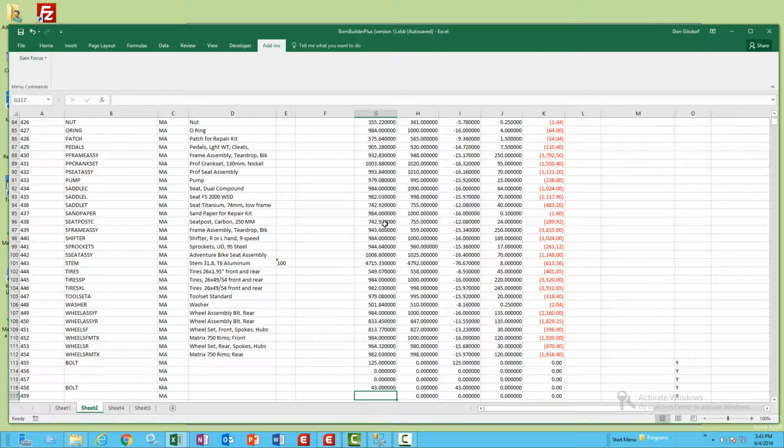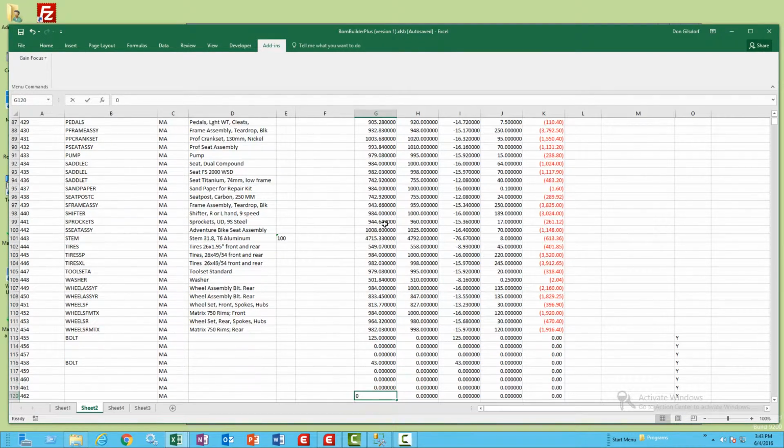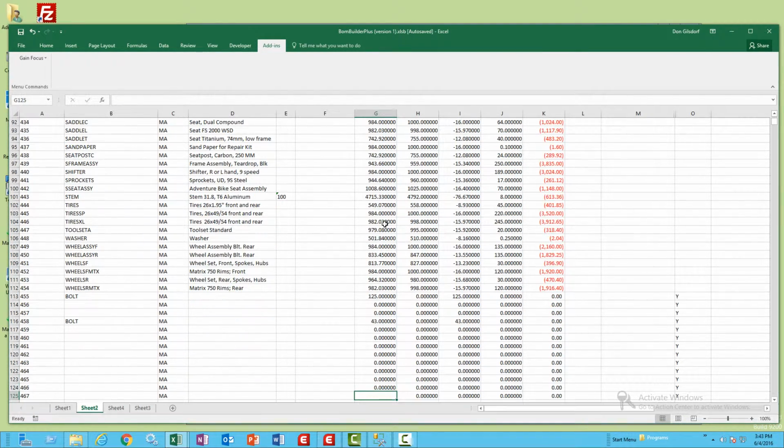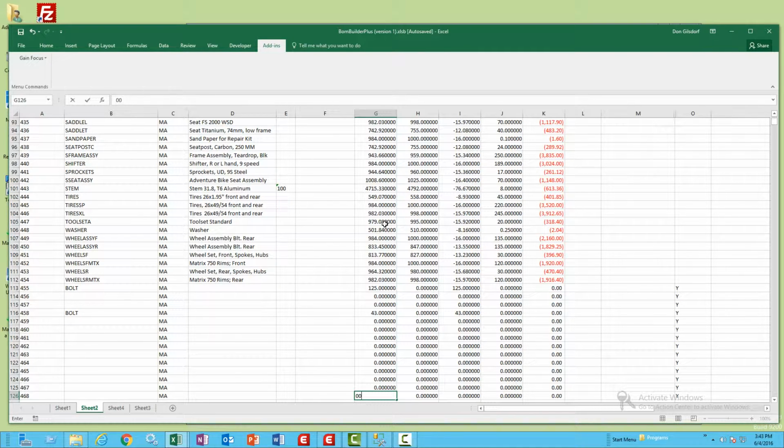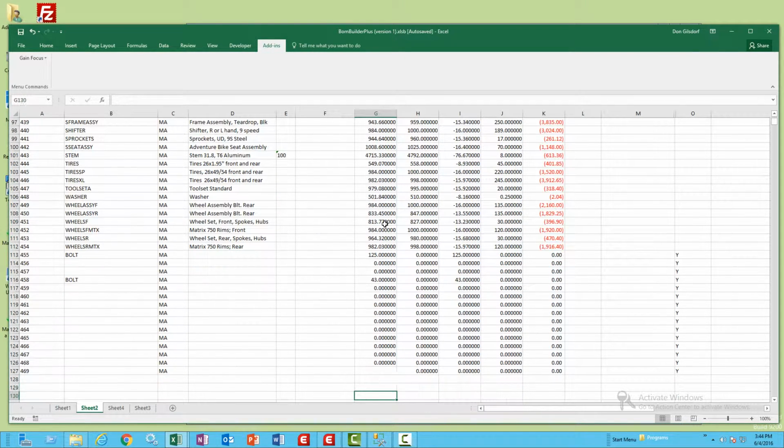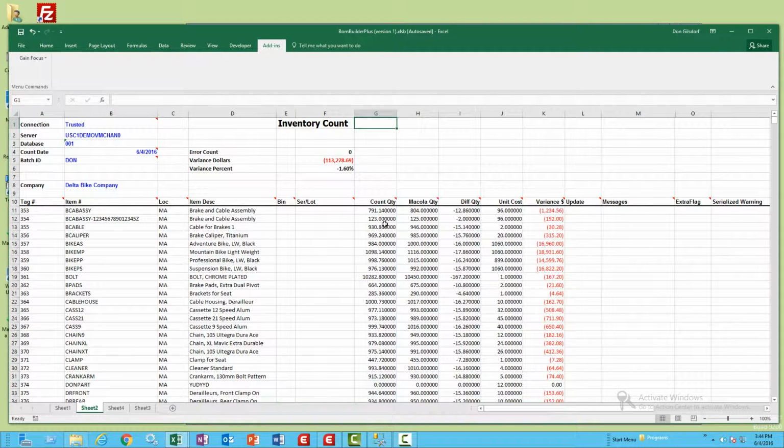I'm putting in zeros for all these extra tags for the count, so they all have to be counted. And I got one more there, okay. So they're all counted. So I think I've got my count pretty well at this point. I'm minus 1.6%, which is pretty good.